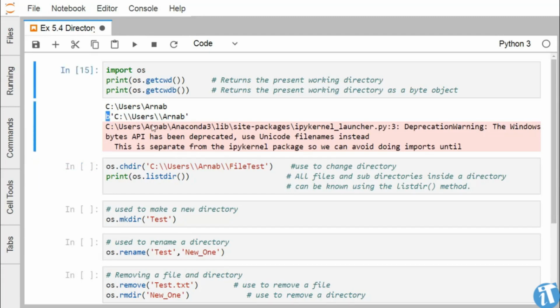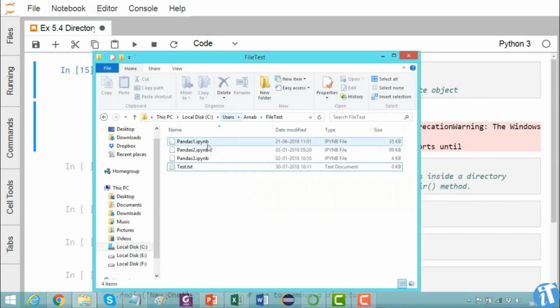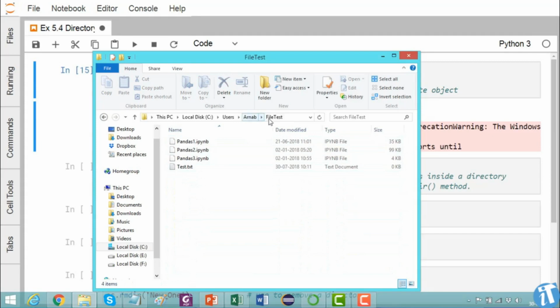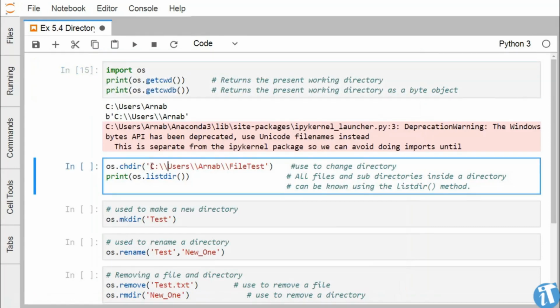So now let us go for one change directory. Here you see we are actually in this current directory, that is Users ornob. Now from this we are trying to go to the directory that is file test. So our path will be something like this: C colon users ornob file test. So that is our change directory. The method is chdir, which is used to change the current directory, and we are going into this file test folder.